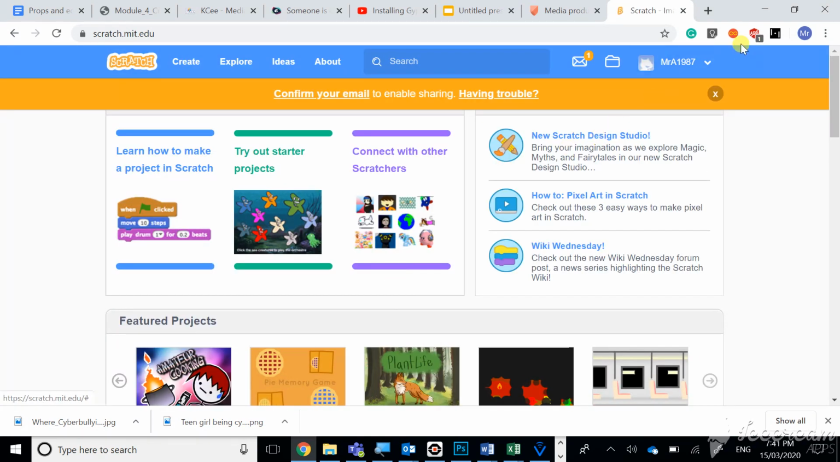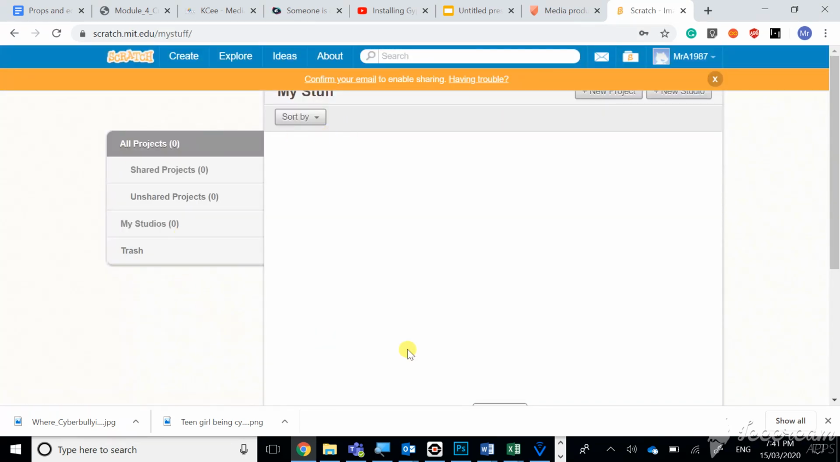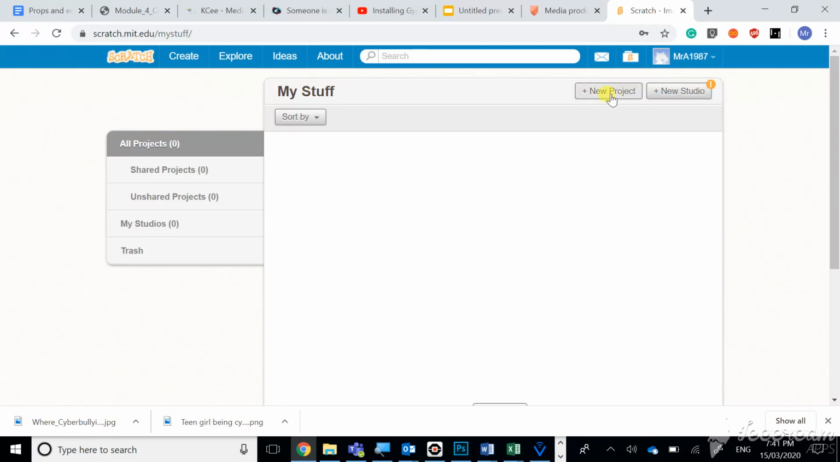So now that we've got ourselves an account, we can actually access anything we're working on. And it saves it automatically most of the time, which is good. You can find that in the My Stuff folder just here. So clicking on there now, it will obviously be empty because we haven't made anything. But what we can do is make a new project. So we'll get rid of this confirmation email thing up the top here, and we'll go to new project just here.